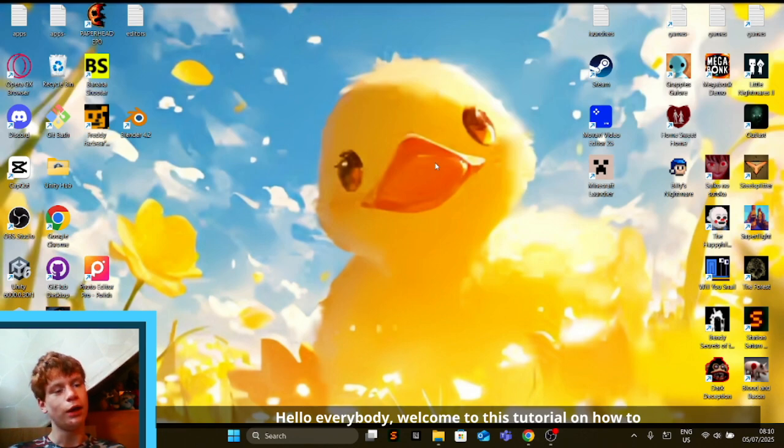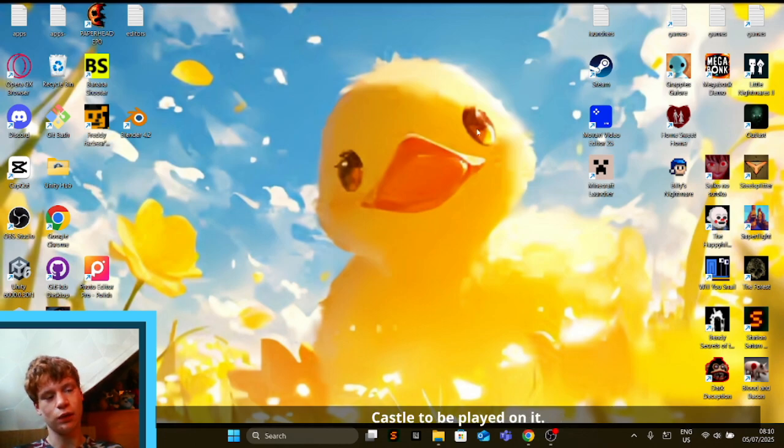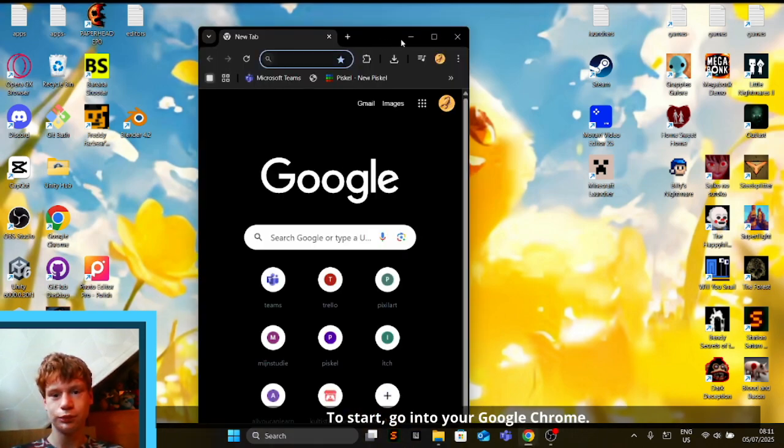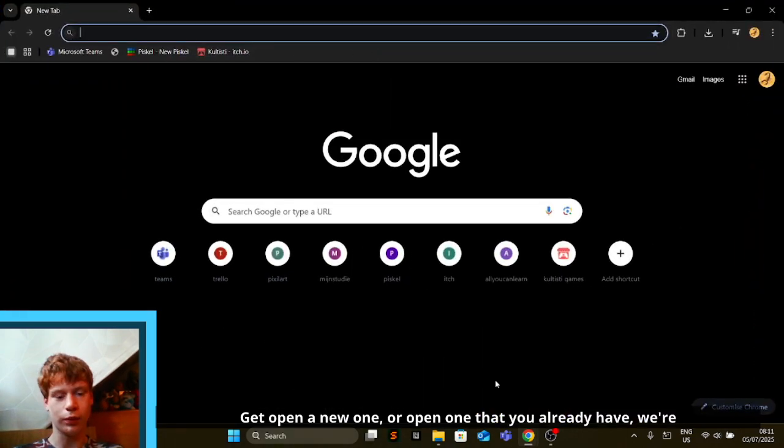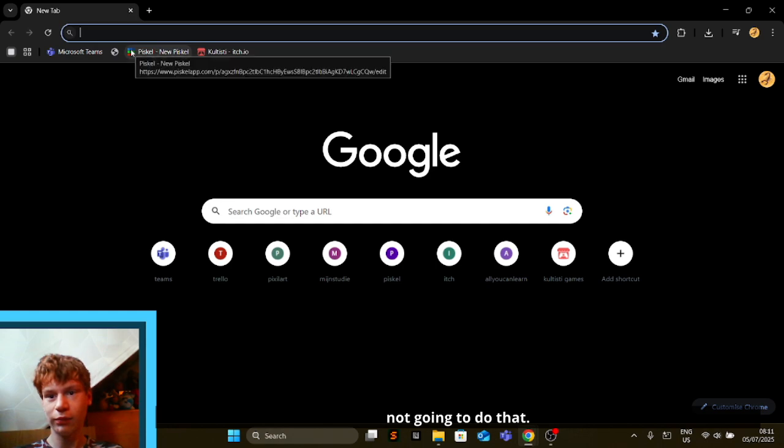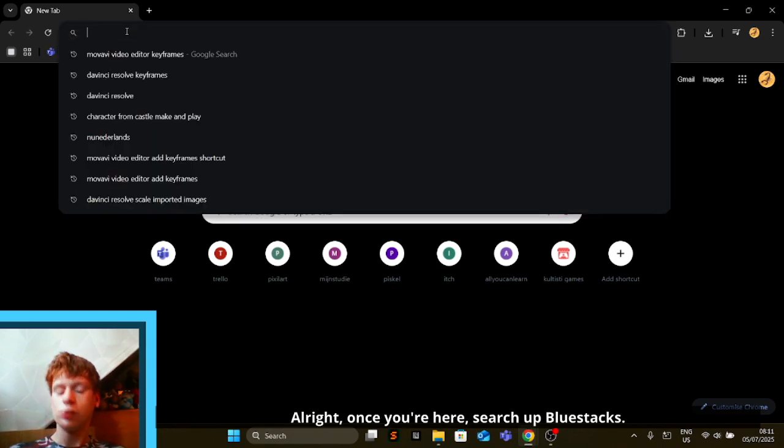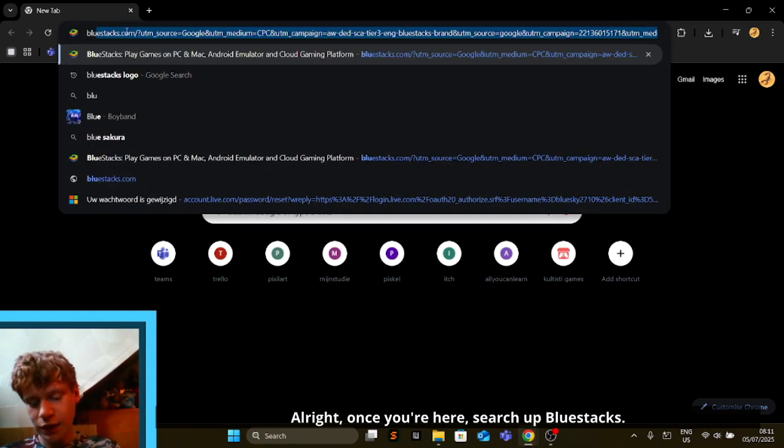Hello everybody, welcome to this tutorial on how to install Bluestacks and also get Castle to be played on it. To start, go into your Google Chrome. You can open a new one or open one that you already have. Once you're here, search up Bluestacks.